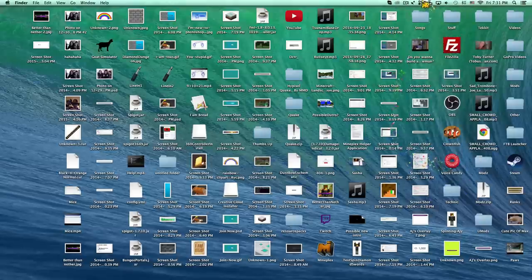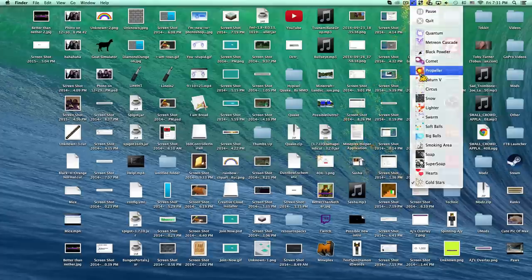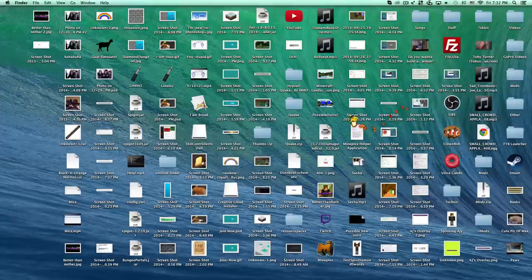So this is Super Soak, this Gold Star. So basically, there's a big or semi-big selection of them. I'm right now using lighter, but that is very cool, and you can toggle it on and off.